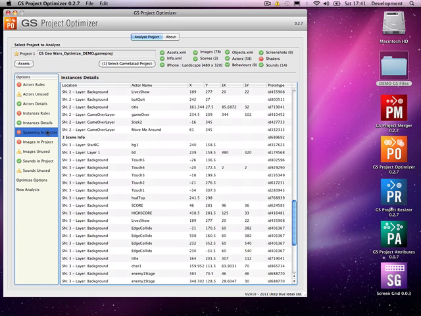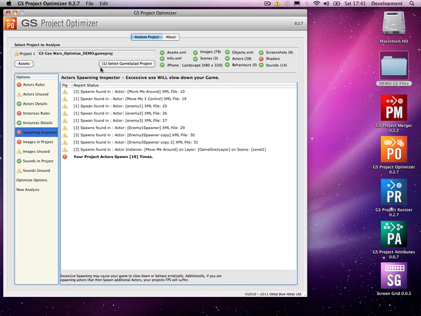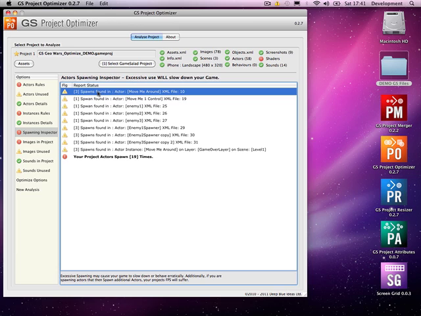Going to go through spawning inspector. So what this does, this actually goes through every single actor in your GameSalad project and analyses how many spawns each actor does. Again, this is based on my own experience and Darren's experience. So we've set on different levels of bad in our opinion. So this particular actor here, Move Me Around, spawns 3 times. Which is excessive, to be honest with you. You will slow down your GameSalad project.